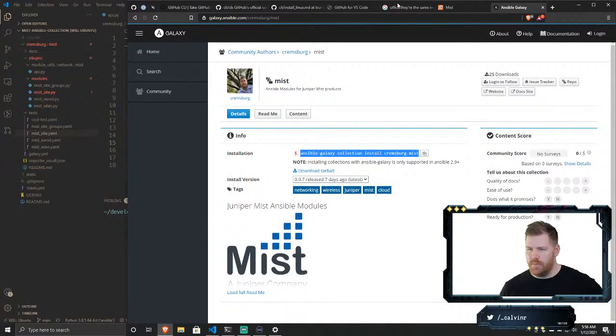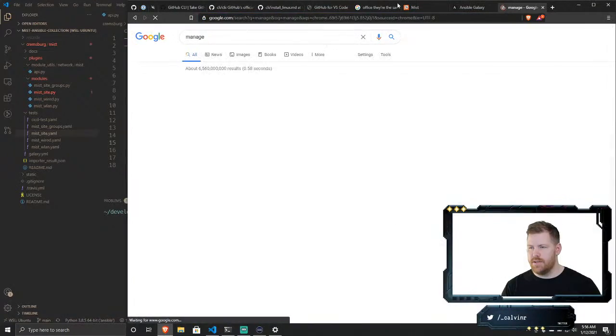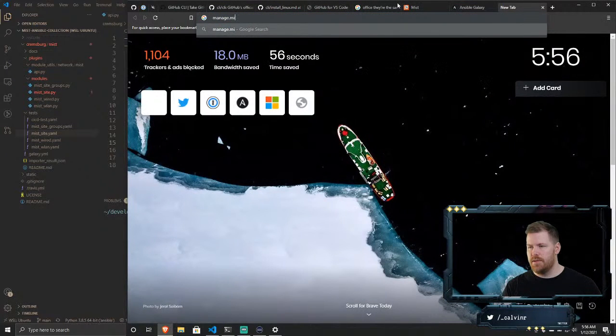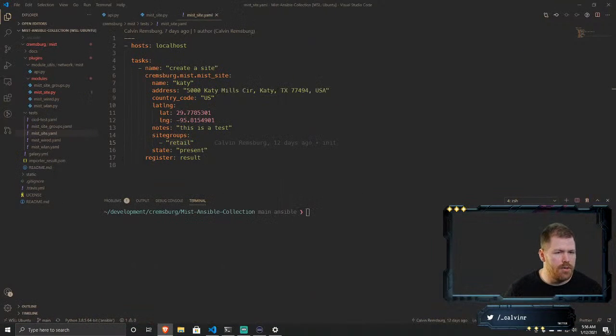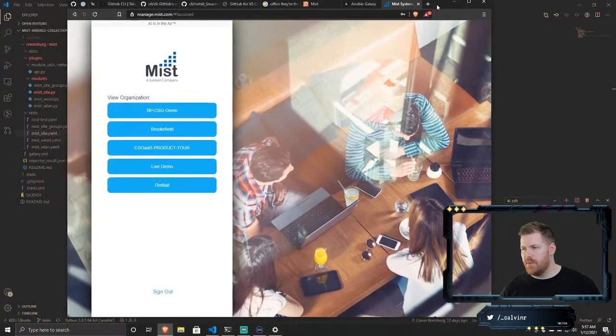Let's go into our Mist portal right now to see whether or not this exists. manage.mist.com. I'll need to sign in on the other window so you can't see. I know you're all just fiending for my username and password, so I'm going to keep you at arm's distance here. Copy that. All right, and just log in with my email. Excellent, so I'm logged into my Mist portal.